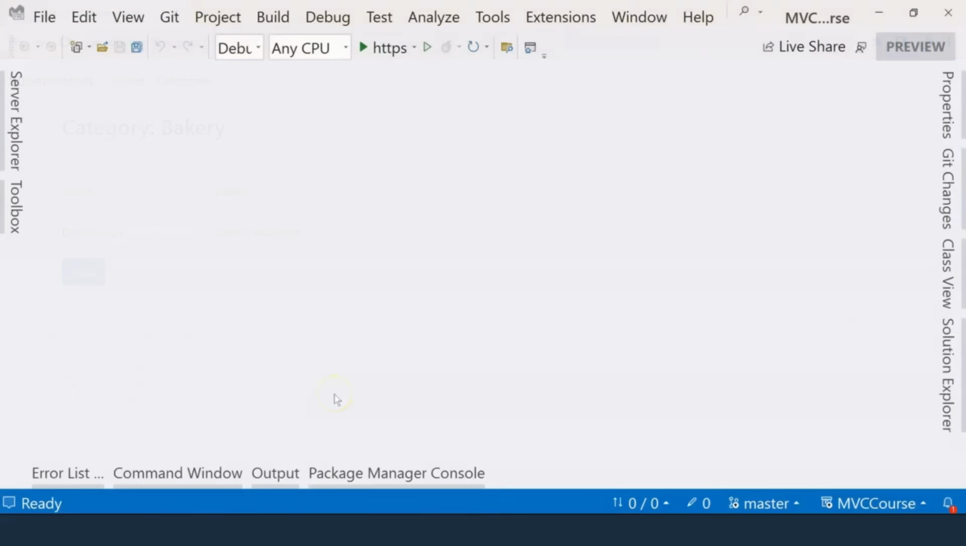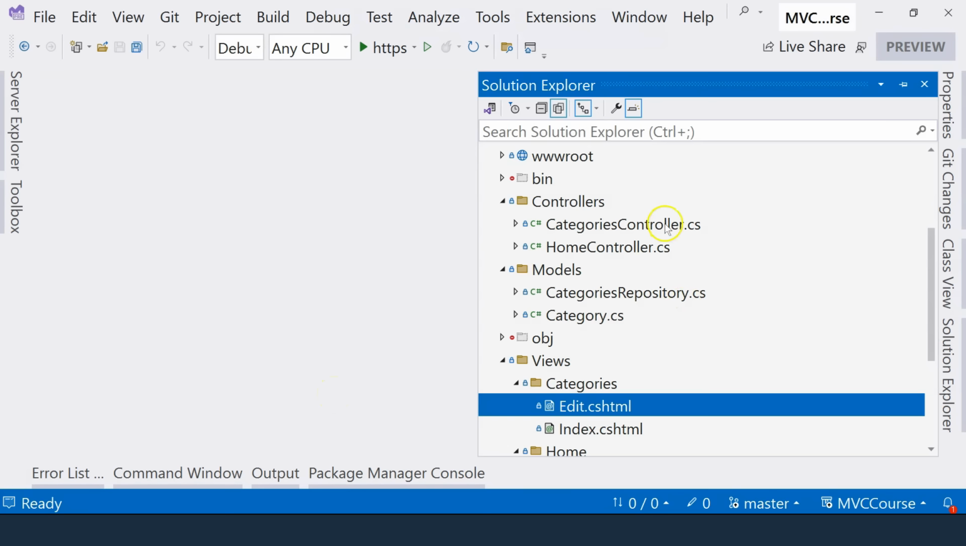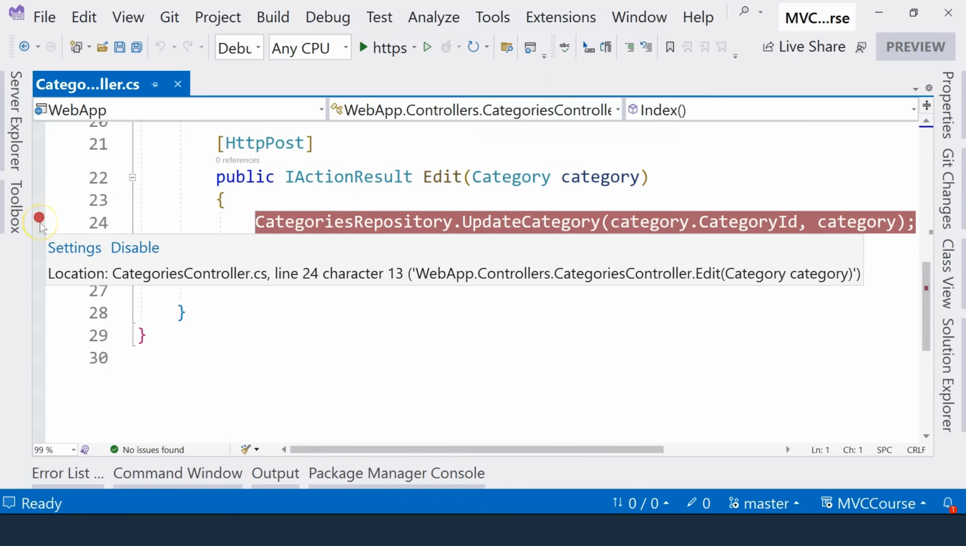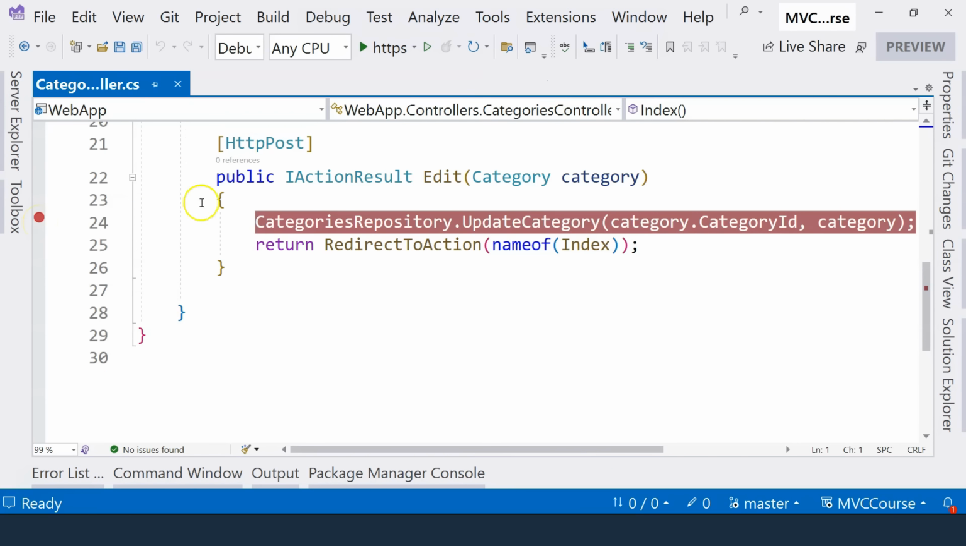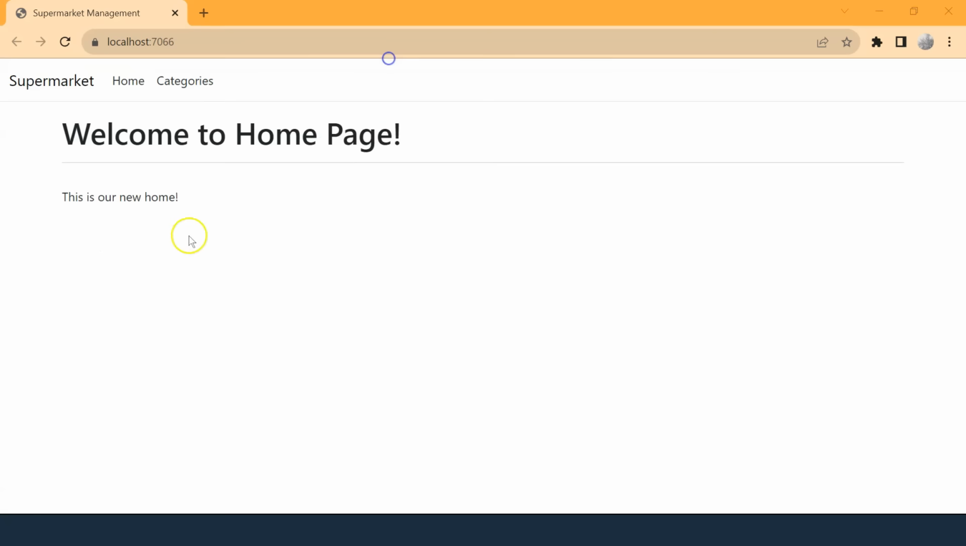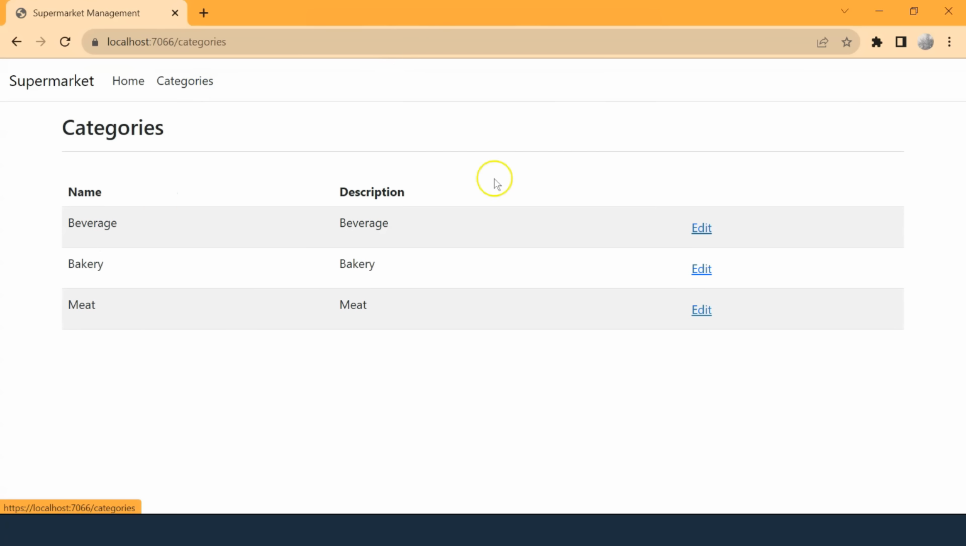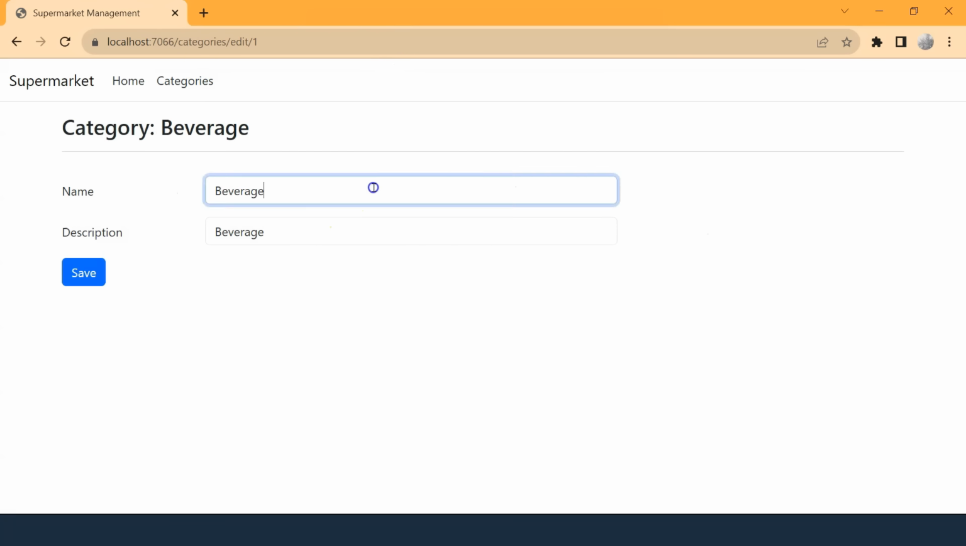In this video, let's work on form validations with data annotations. Let's go to the categories controller, make sure that this breakpoint is here, and run the application with debug. Now let's go to categories and choose any one of them. Now if I delete the name of the category, which shouldn't be allowed, because you cannot have a category that doesn't have a name, though you may have a category that doesn't have a description.